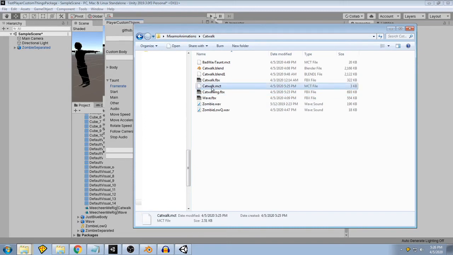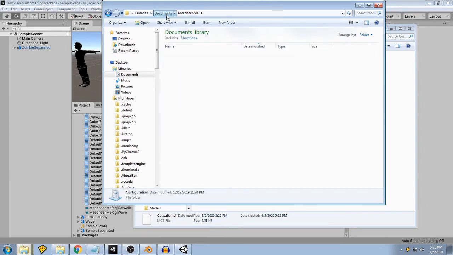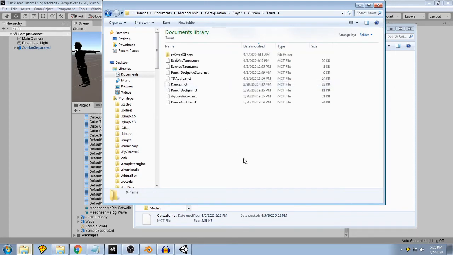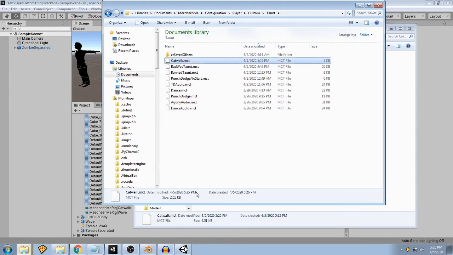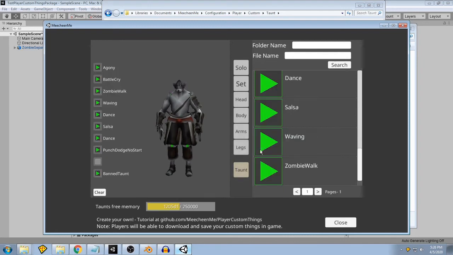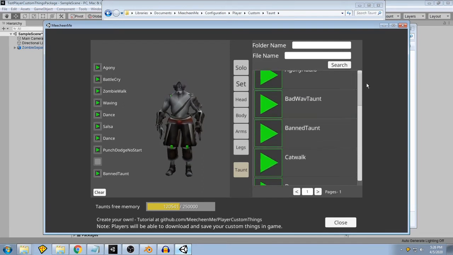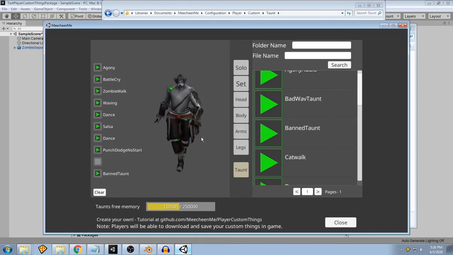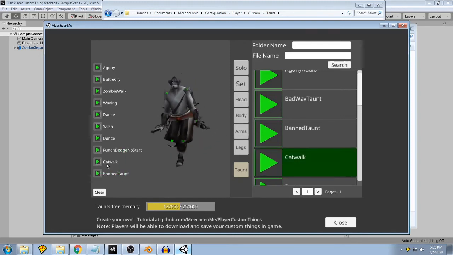Catwalk, this MCT. I'll copy that. I'll go to our taunts file within our MeecheenMe. Again, if you don't have the MeecheenMe here, just start up the game once and it should create everything. Go to custom taunt. I'll paste it in here. We have a game running already, so I don't have to restart the game. Let's just refresh this. Click away and click back, and let's find our catwalk. Here it is. Play it, and that looks perfectly fine. You can click and drag it into here to add it, and we have plenty of memory left for more.